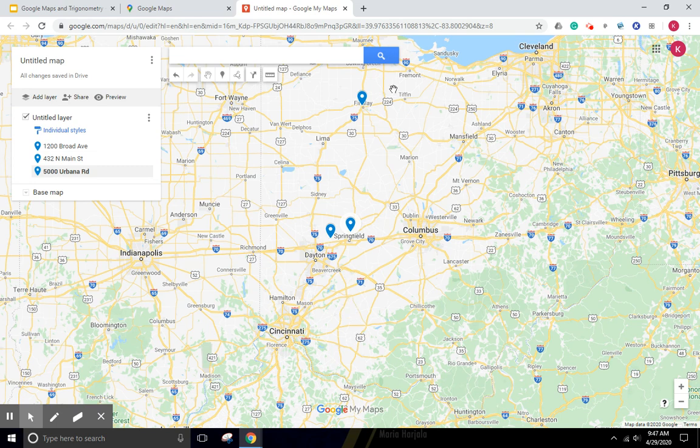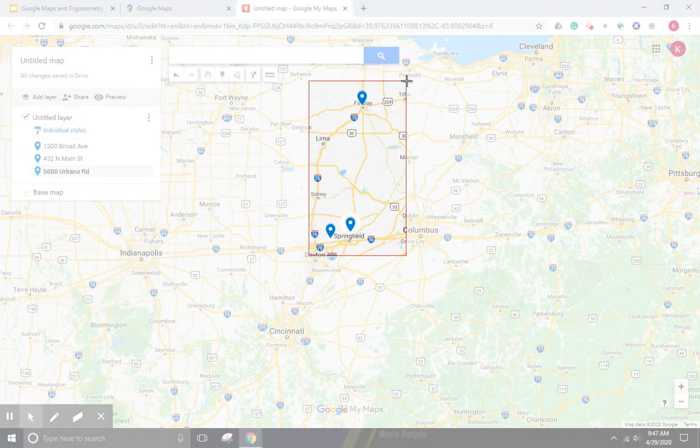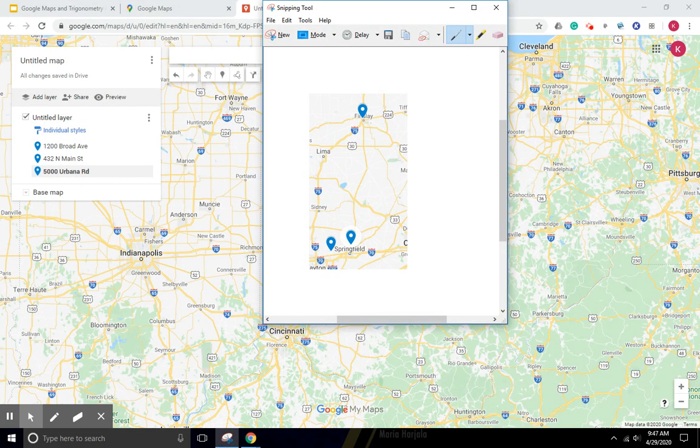Okay, so you are going to need to snip a picture of this. So if you're on your Chromebook, remember to use your snipping tool, or if you have a laptop or a different device, I'm just going to use my snipping tool here. We're going to snip a picture of this and place it into your project.